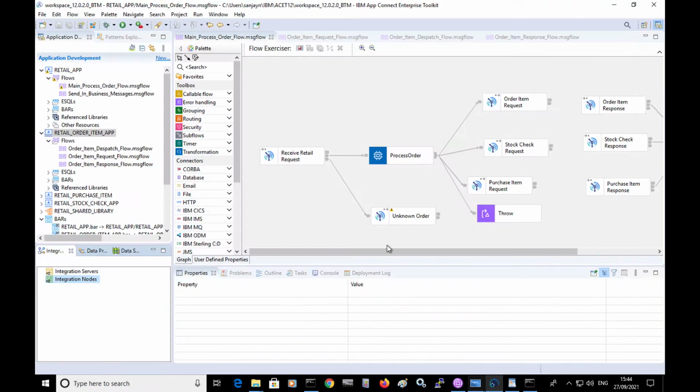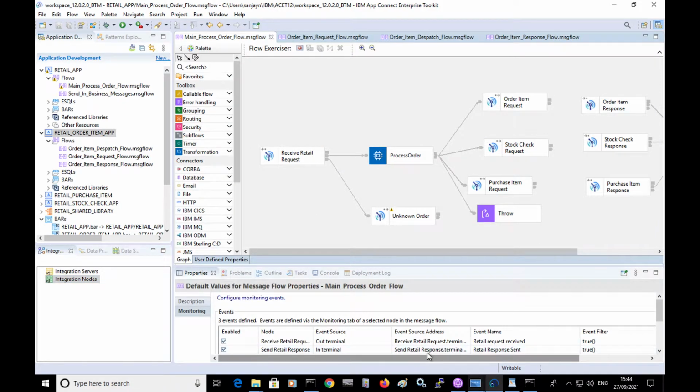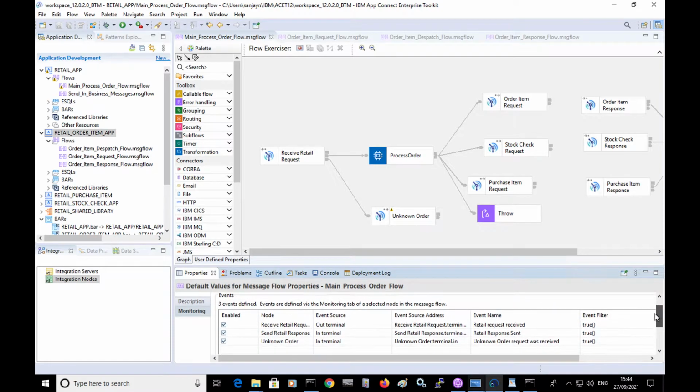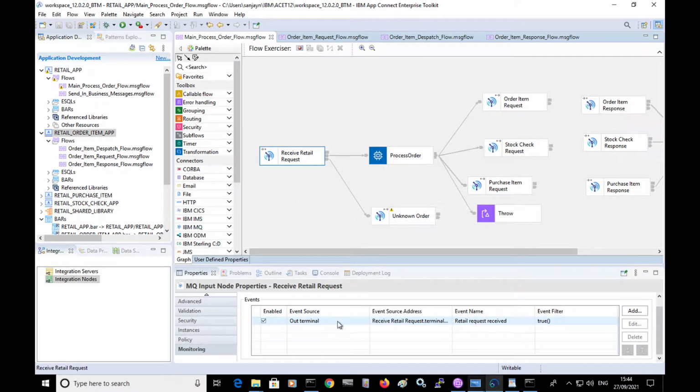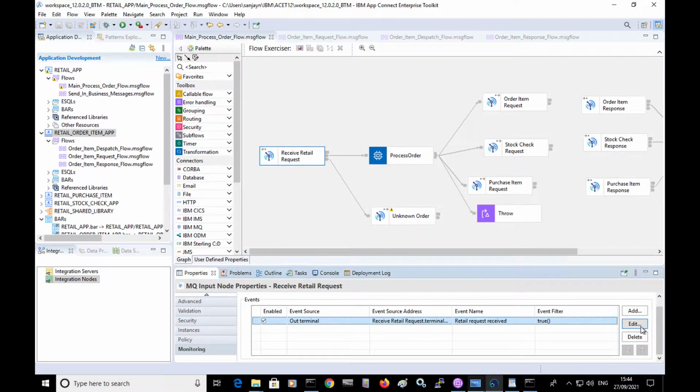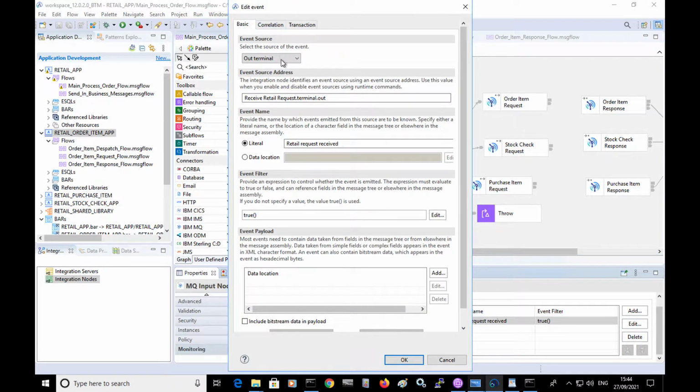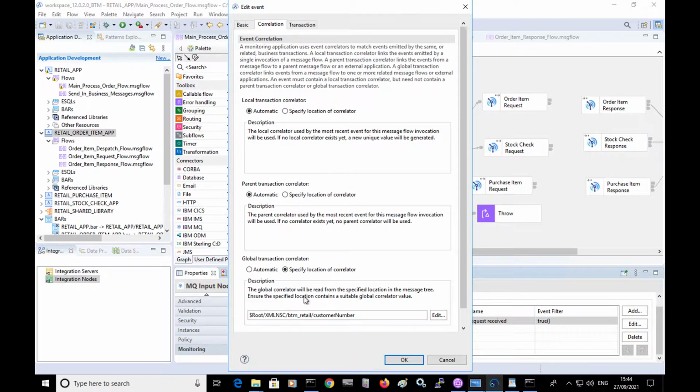I already have my flows created, and I've already defined monitoring events on my flows. This is the main flow which receives the messages, and on this main flow I have 3 monitoring events defined. Later on, I'll be using these monitoring events as a start event, an end event, and a failure event. For example, this node here has an event in the out terminal, and if I look at it, you can see that it uses a global transaction correlator, which uses a customer number, which is inside the message.